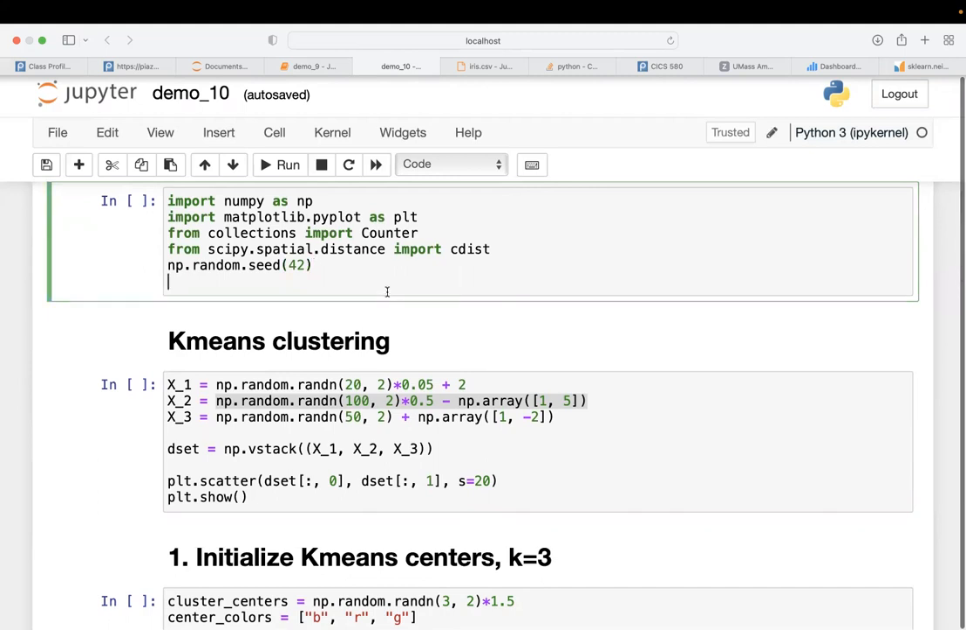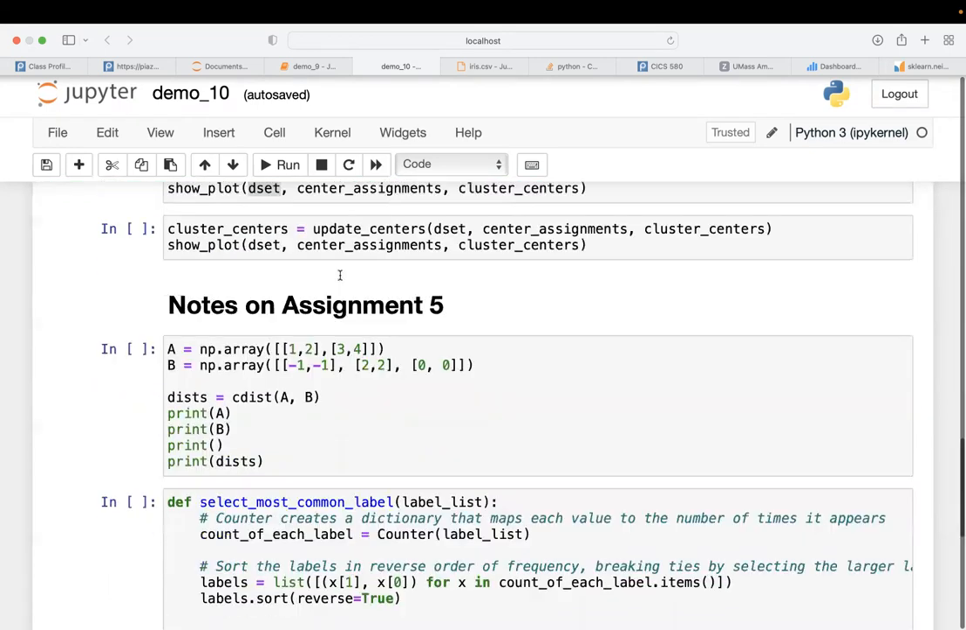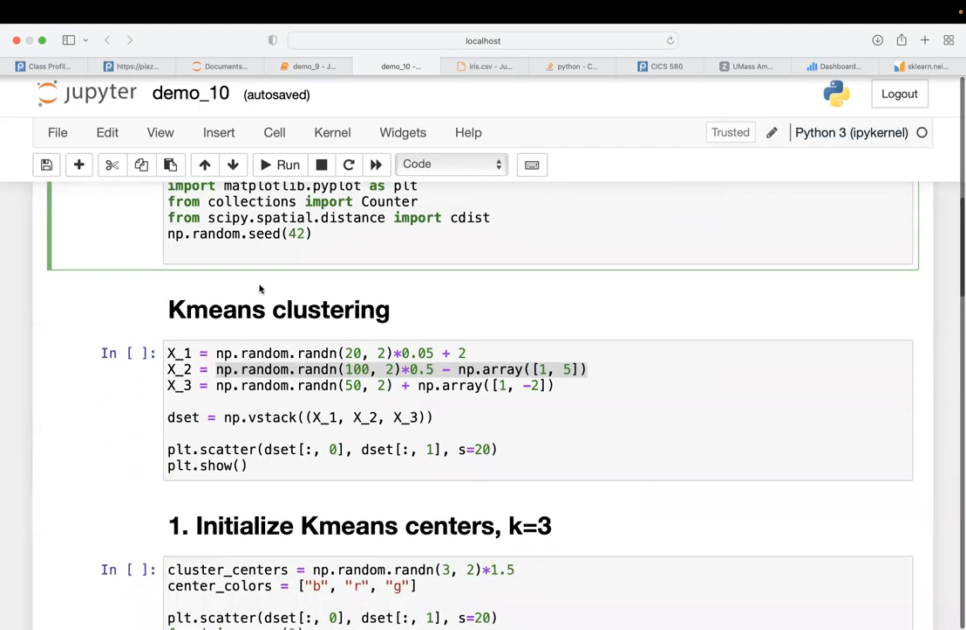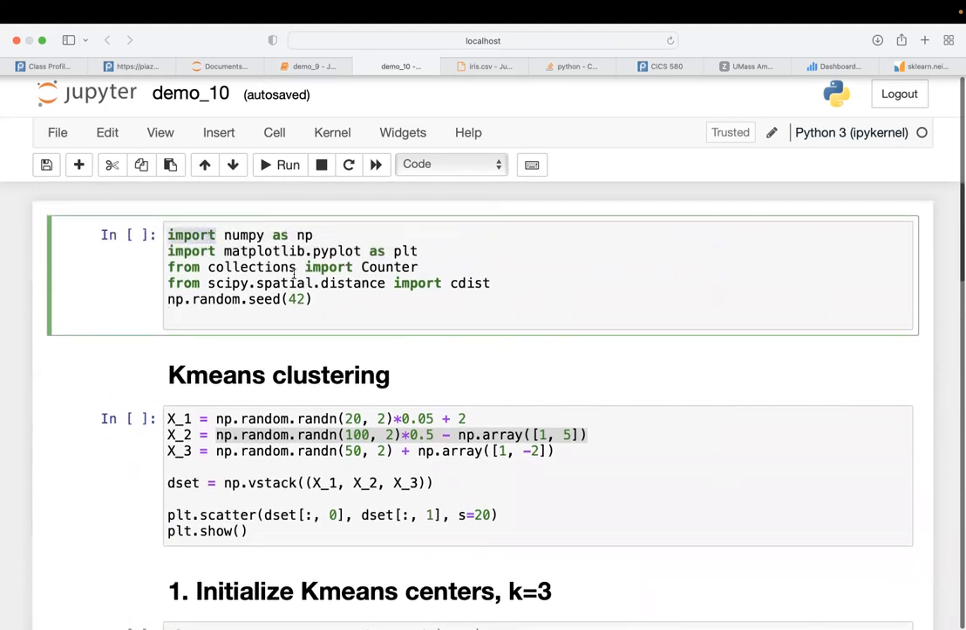You don't have to implement the K-means cluster from scratch. You just need to use the scikit-learn models. But I want to show some examples from these clustering to show how it works. And so at first, we import NumPy and Matplotlib, and I also import a counter module from collections that I will describe why we need.